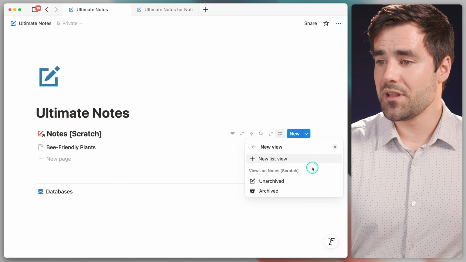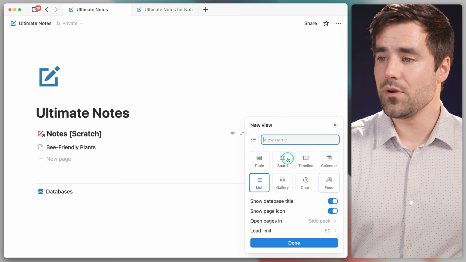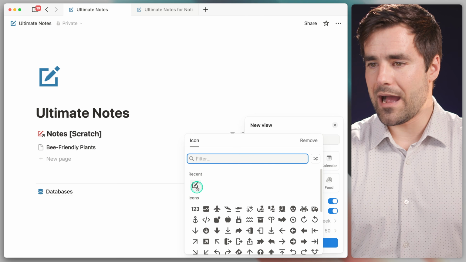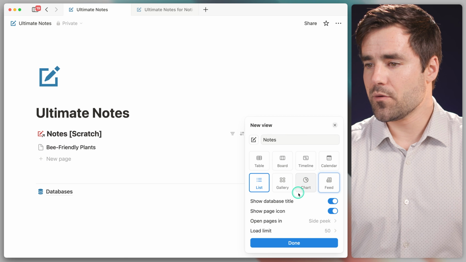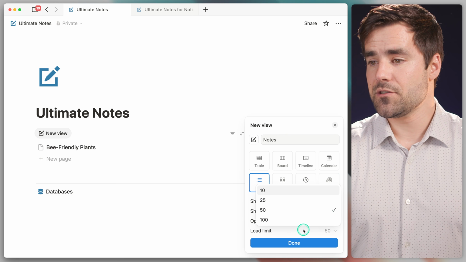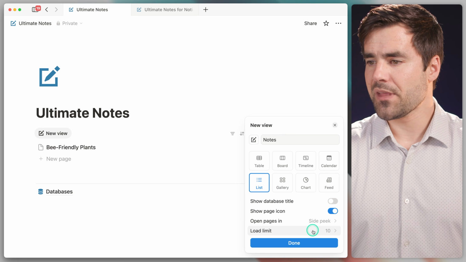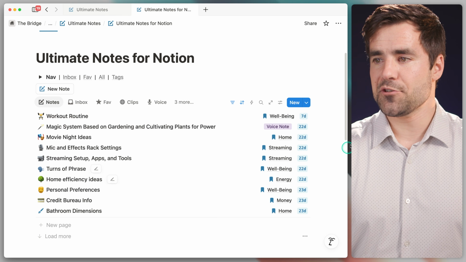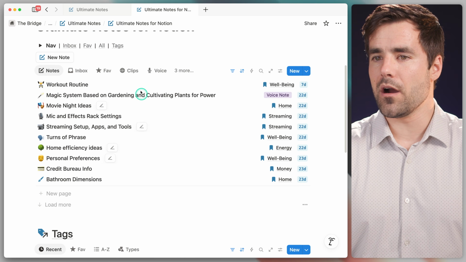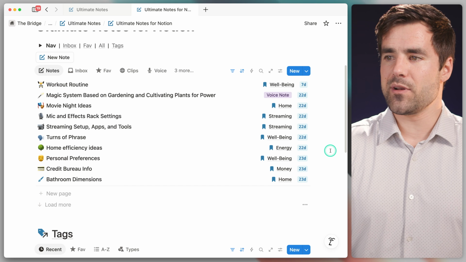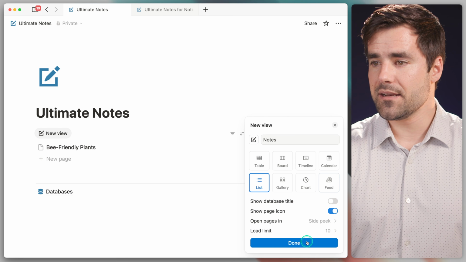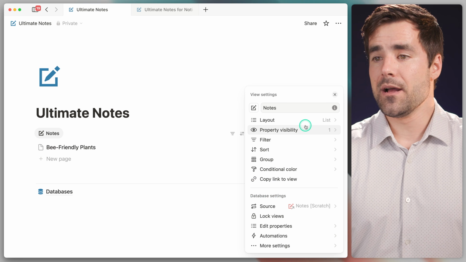And then instead of choosing one of these existing views, we're going to go ahead and create a new list view. We're going to call this notes, and we're going to give it a nice little pencil square outline icon once again. And we are going to hide our database title so it looks a bit cleaner. I also want to set the load limit to 10 pages instead of 50 pages. And the reason for that is on our dashboard, we have our tags section underneath our notes section. So by limiting our initial load to 10 pages, we make it so that we don't have to scroll super far just to get down to our tags. And with that, we can click done and we can start actually configuring and setting up this list style view here.